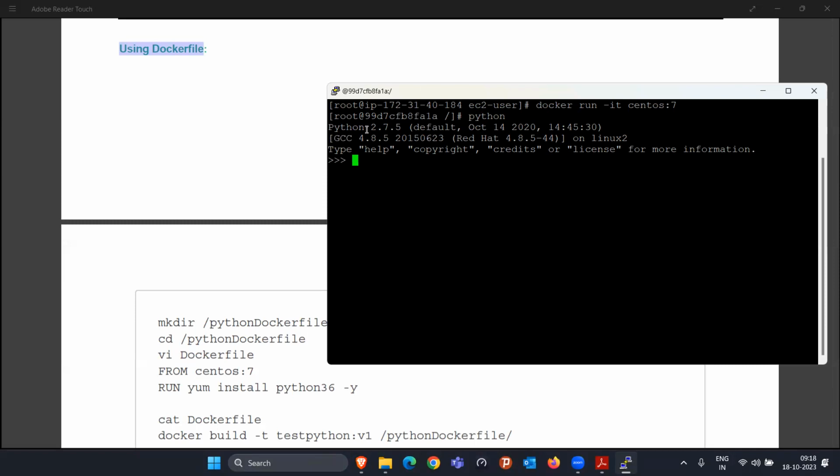But I don't want to use the Python 2 version. I want to use Python 3 version. Okay. So let's exit it from this Python terminal. You can just exit it by writing the command called exit, open bracket, close bracket, because we are exiting from the Python, not from the container.